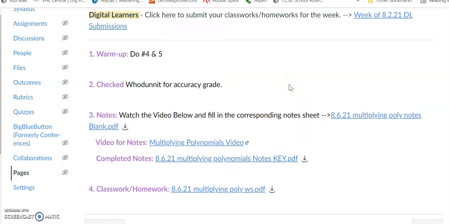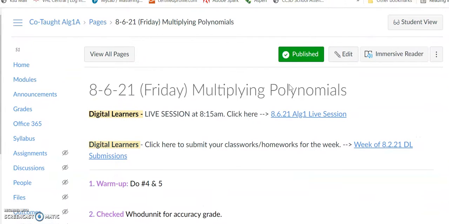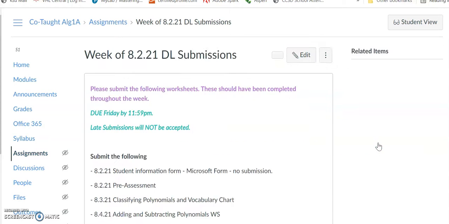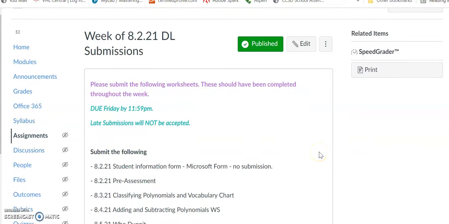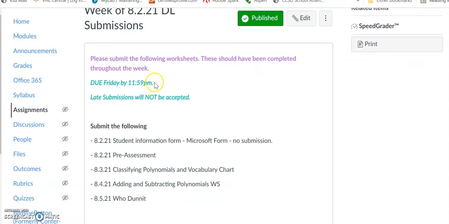So here's how it's going to work. For the week, on Friday, it says, digital learners, click here to submit your classwork homework for the week. You click it, and it tells you what I want you to submit to me. It says, please submit the following worksheets. These should have been completed throughout the week. It's due by Friday at 11:59 p.m. Late submissions will not be accepted.